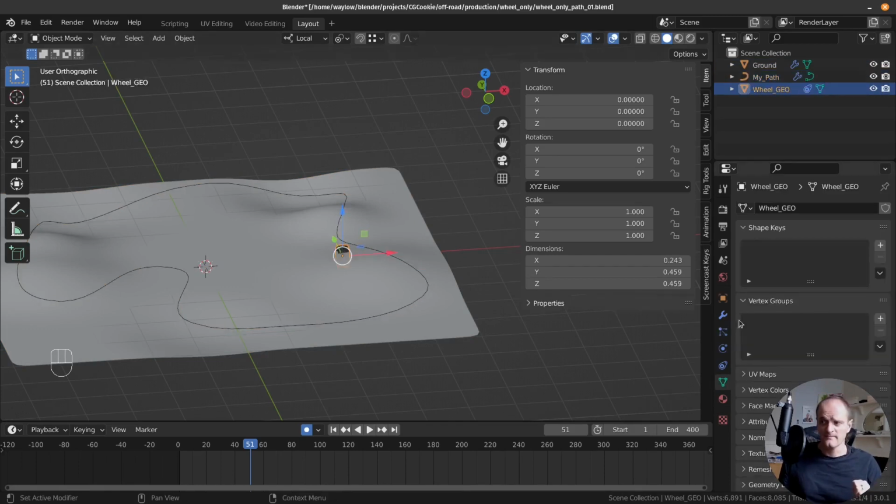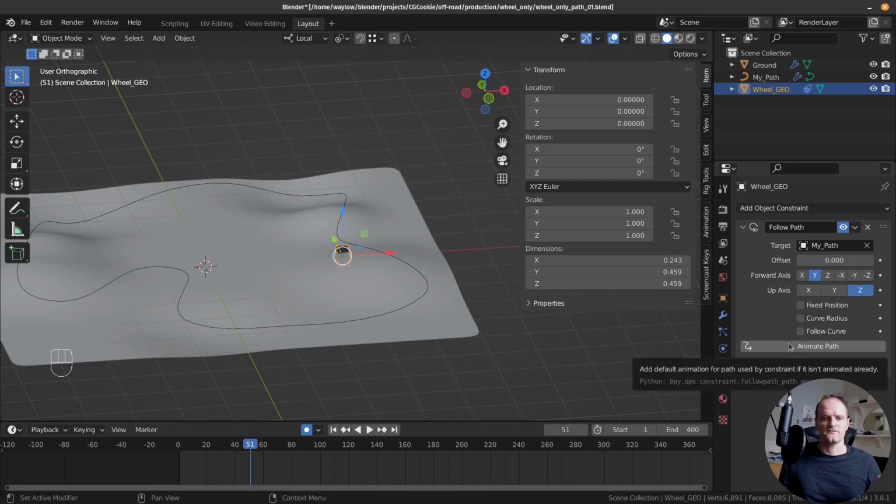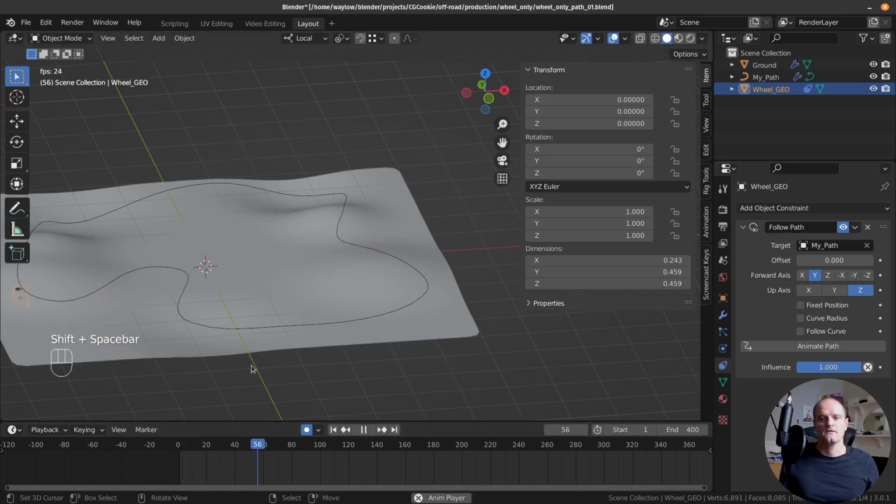Let's do it the short way by clicking on our object that has the constraint. There's a button on the constraint that says animate path, and this will just add some procedural animation so that it flows on every frame. So there we go. It is now going around. We still have some problems with this. Obviously the wheel is not following and it's going way too fast.